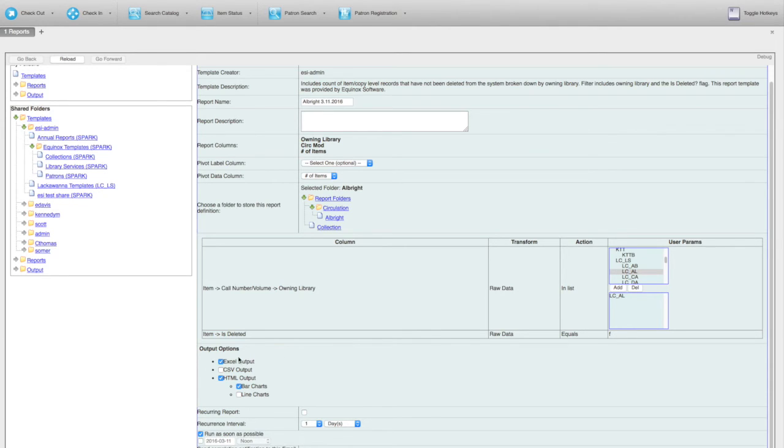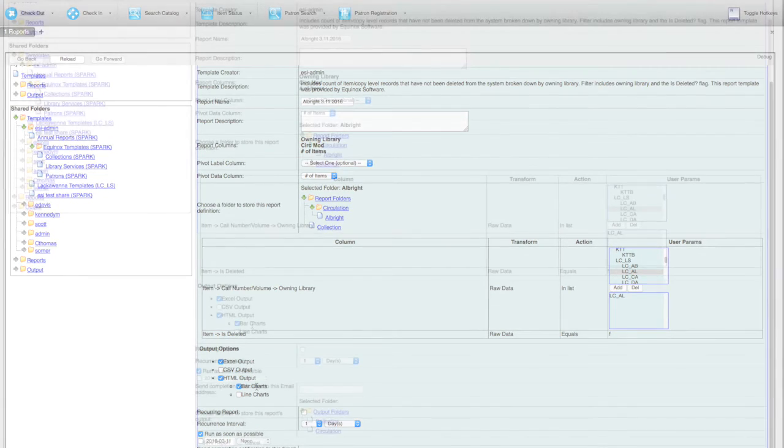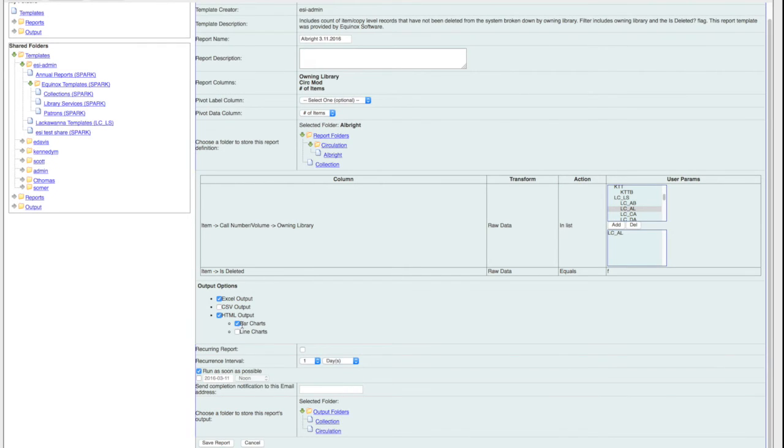The next section is the output options. The ones that I usually use are the Excel output and the HTML output. If you really want a CSV file, you could. You don't have to. You can have bar charts, but if it's not a number chart report, it's not going to be useful. So depending on what your output is, so again, your output is up here, so it's going to have owning library, circulation modifier, number of items. So a bar chart probably would be helpful in this instance.